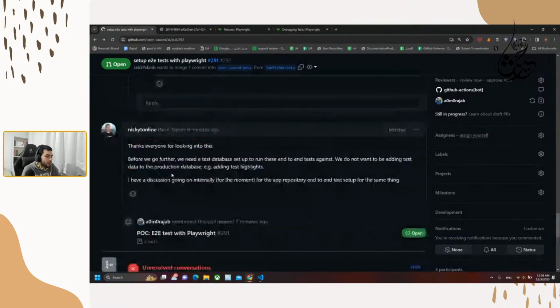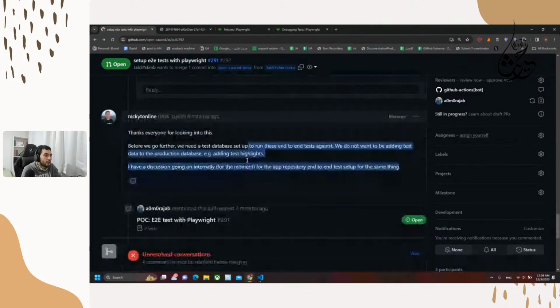Okay. And here I have a discussion going on internally for a moment for the repository end-to-end test setup with the same thing. Okay.